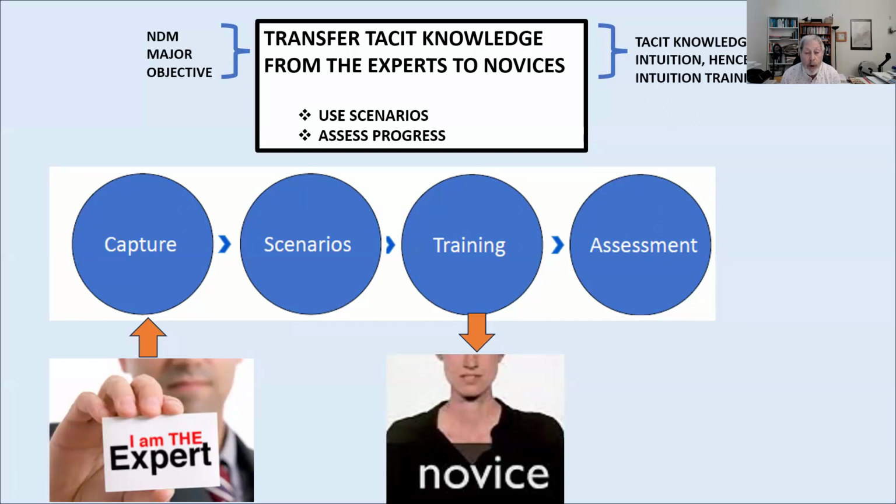Then we try to turn what we learned into scenarios. And the scenarios could be used in a variety of ways. The scenarios could be used to train other people. And this would give other people vicarious experience by going through these kinds of actual events to see what they would do, how they would handle it. Or the scenarios could be used in order to assess people to see how they matched up to the experts that we had interviewed.